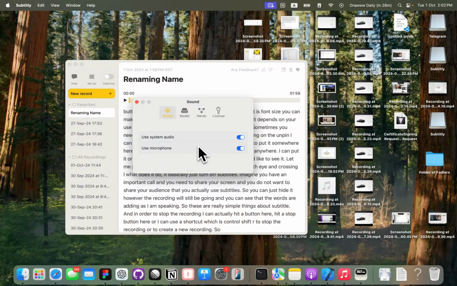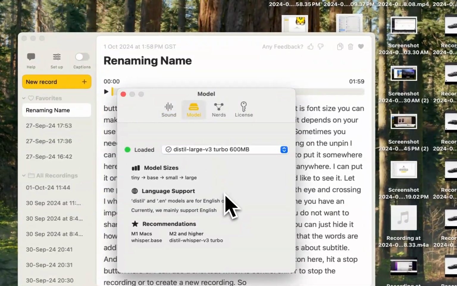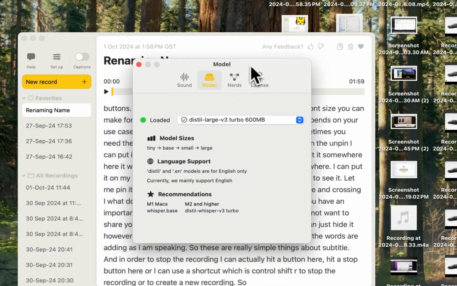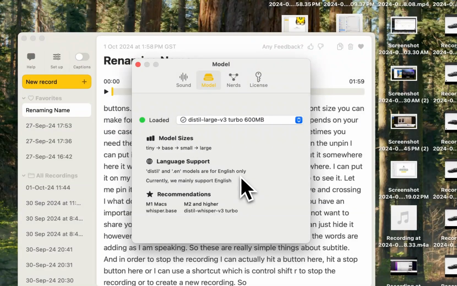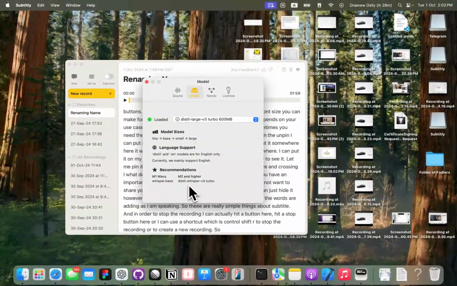So that's pretty simple. Moreover, we use different models, and for M2 MacBooks and higher, we really recommend Distill Whisper Large v3 Turbo, this one. Distill Large v3 Turbo, 600 megabytes. If you have an M1 Mac, you do not have the Distill model, so you can just use Whisper base. It's also pretty good. It has a bit higher word error rate, however, it's still pretty good.